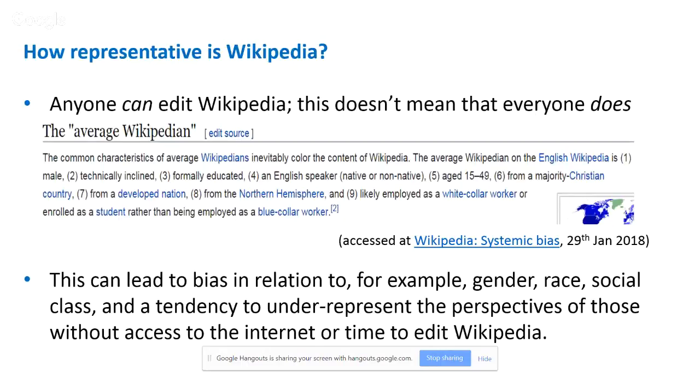The dominant social and cultural characteristics of the body of people who do edit Wikipedia can, in some cases, lead to imbalanced coverage of some subjects and some perspectives. So the average Wikipedian, on the English Wikipedia at least, is male, aged between 15 to 49, has a formal education, and is usually from a developed nation. And those kinds of characteristics can all influence what kind of content we find on Wikipedia.